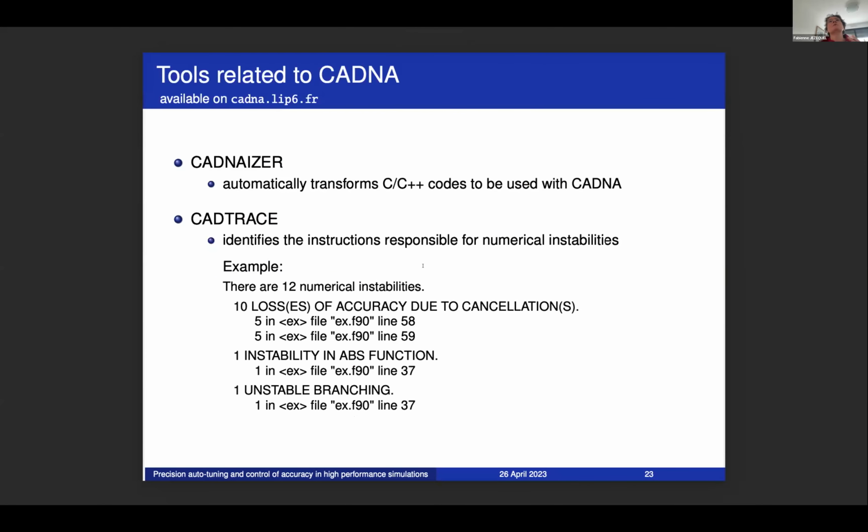There are tools related to CADNA. You have what we call a CADNAizer, which automatically transforms C++ codes to be used with CADNA. So the transformation that I have shown to you previously can be done in an automatic way. We also have CADTrace, which is a tool that will identify which instructions are responsible for numerical instabilities. Here you have the results obtained with a very short Fortran example code.